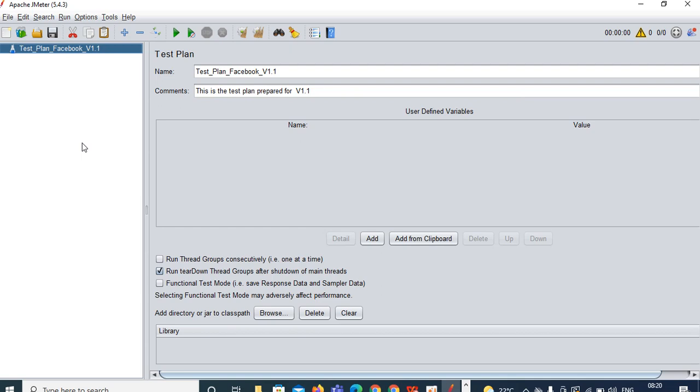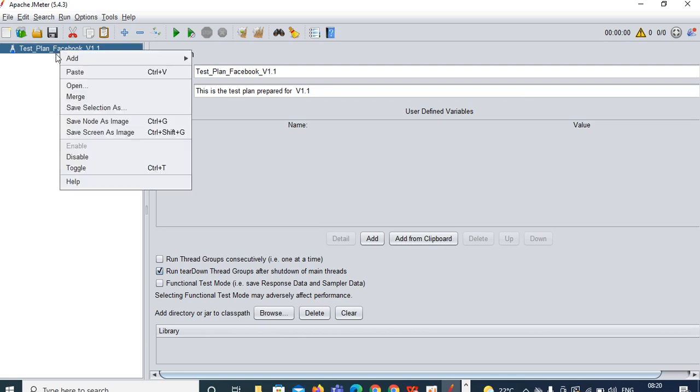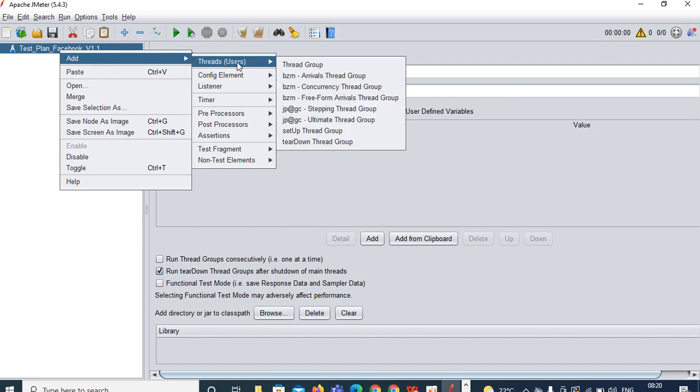So JMeter will generate the virtual users. How can you generate the virtual user? Using the thread group. Right click on the test plan, mouse over onto add. Here you can see threads.